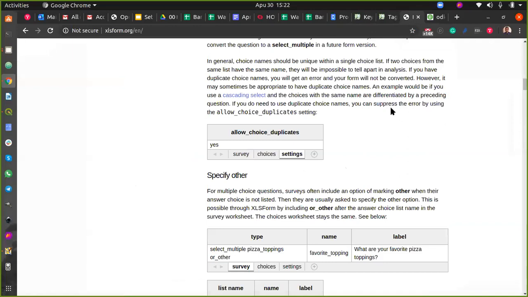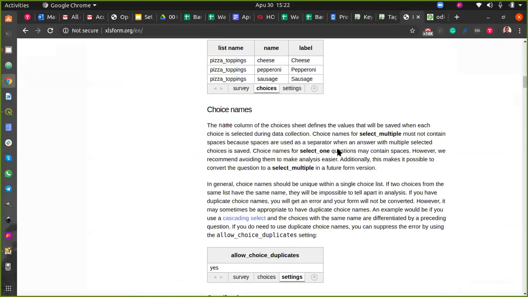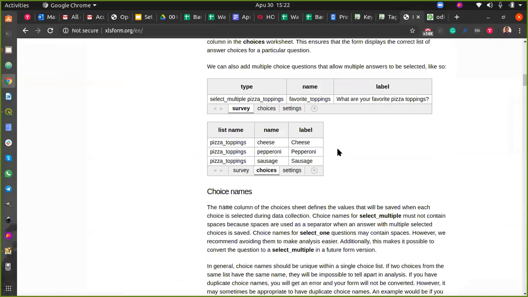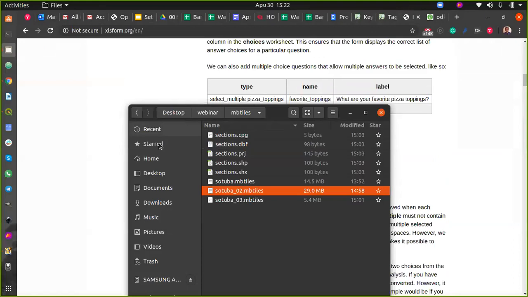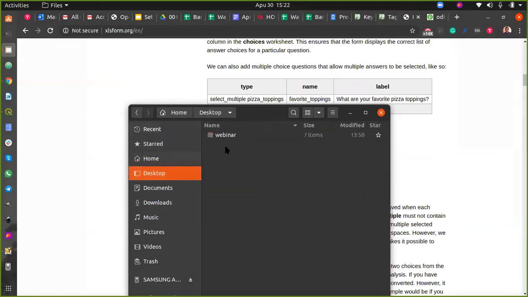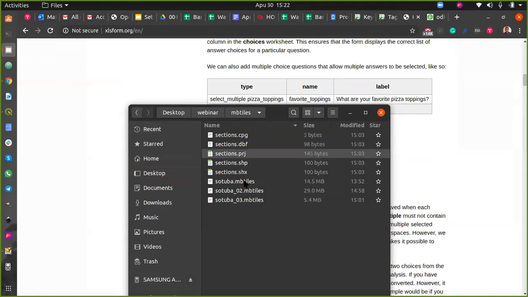Okay. Thanks. Another one from Caleb. How do we post MBTiles from QGIS to online? Yeah, how do we post MBTiles from QGIS to online? I'll give you an example here. Let me see, where did I put this? MBTiles. This is 5 MBs. The other is 29 MBs. So pushing them online is going to be a challenge if you have bigger sections.